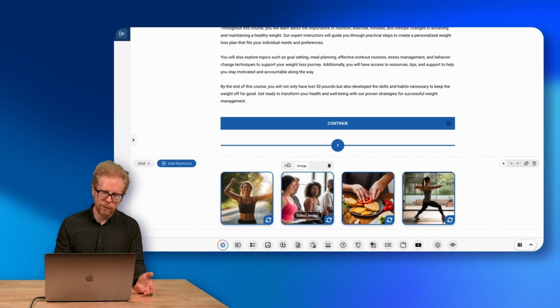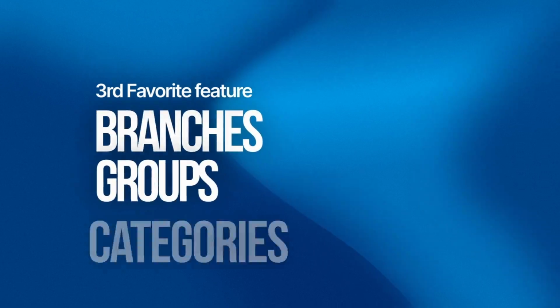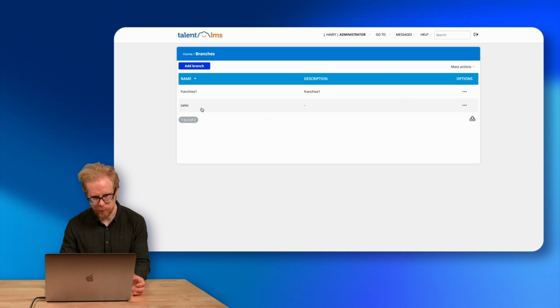And you can even have AI do the designing for you. That is my second favorite feature that Talent LMS has to offer. So my third favorite Talent LMS feature has to do with branches, groups, and categories. Now I'm going back to the old UI because I think it's easier to manage branches there right now. So I'm going to go to branches right now.